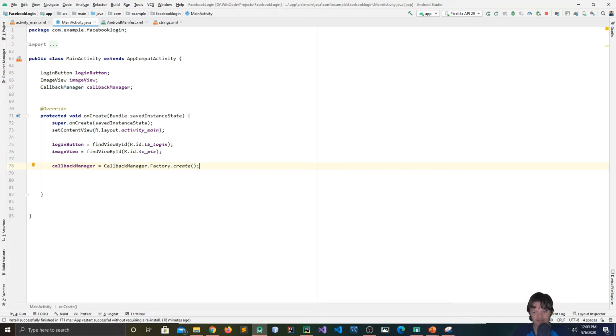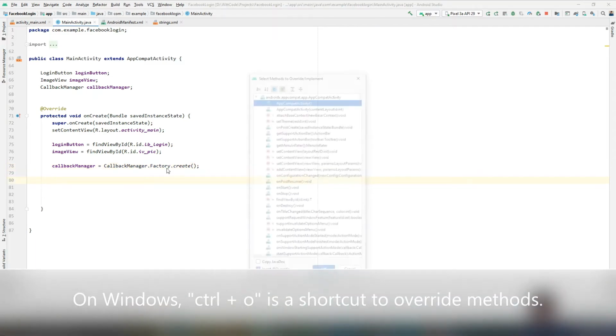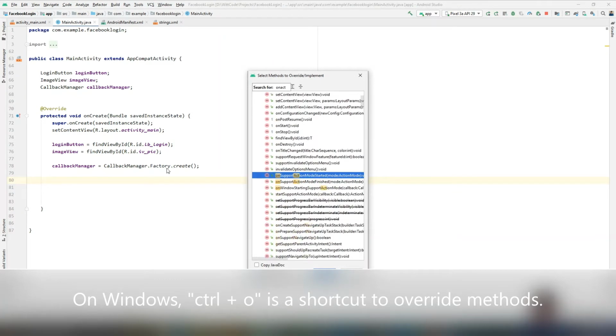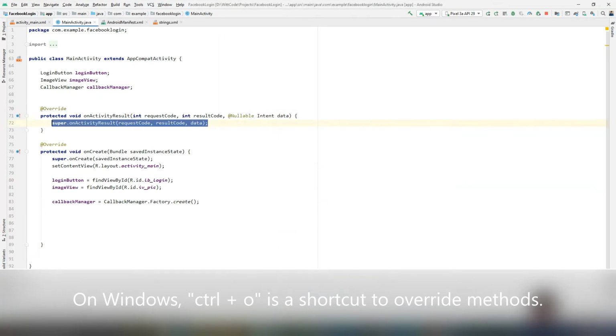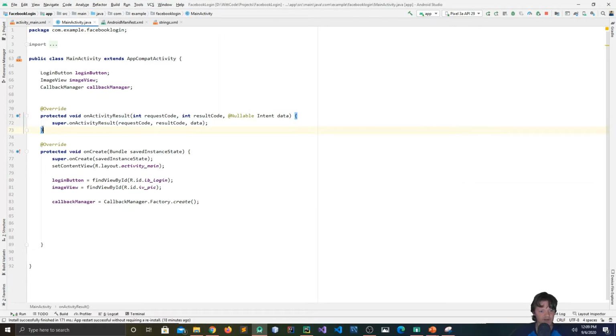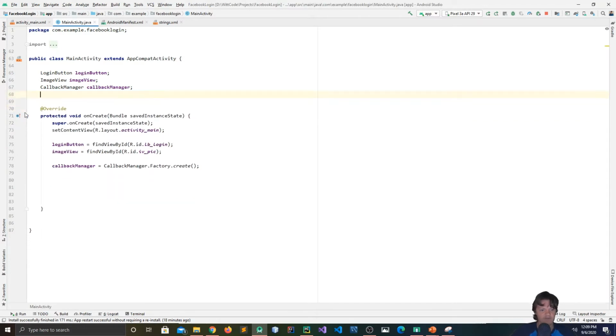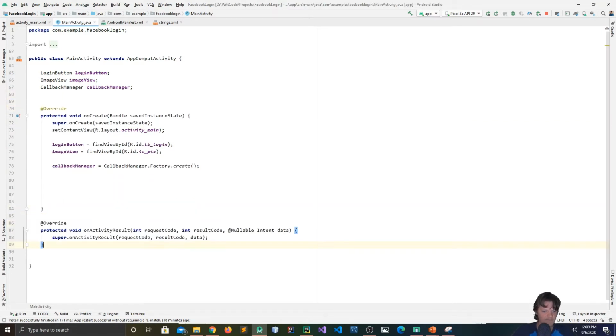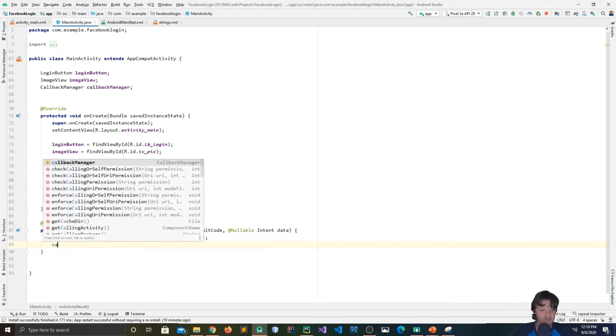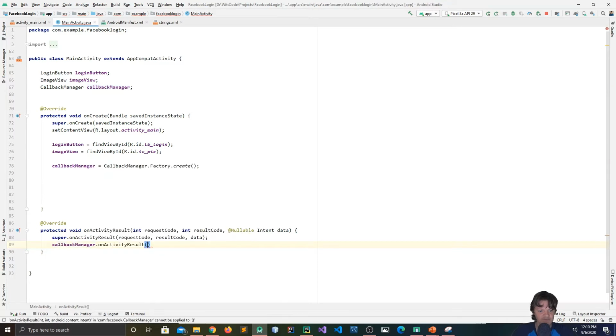We then need to add our onActivityResult method so we can handle the responses from the Facebook API. So I'm going to override this by just doing Control-O. So press Control-O and then type in onActivityResult, just like that. Paste this in. However, I'm going to move this to the bottom. So I'll cut it here and paste it underneath. We can then pass the information from our onActivityResult method to our callback manager. So I'll do callbackManager.onActivityResult and pass in request code, result code, and data.